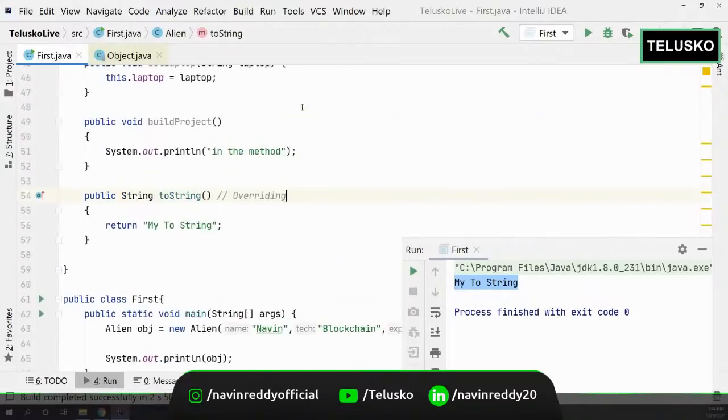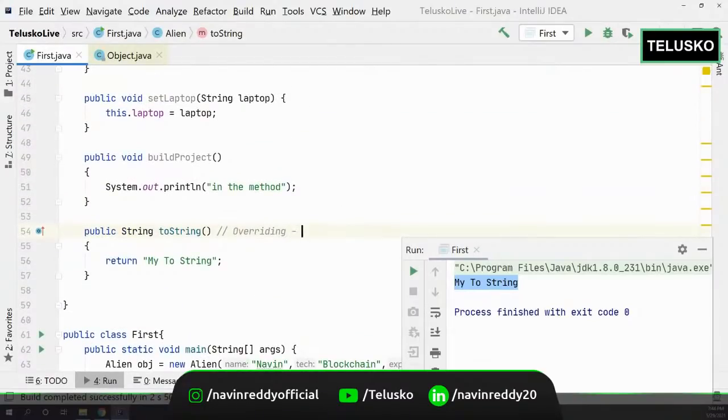Cool. And this concept comes under polymorphism. But why it is called polymorphism? That we'll see in some time. In fact, that we'll see after a short break.